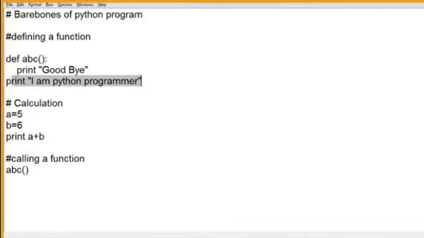Then there is a calculation, a is equal to 5, b is equal to 6, print a plus b. Then I am going to get the answer 11, and then I have called the function abc. So the control will jump to abc and then print goodbye. So let's see the output.